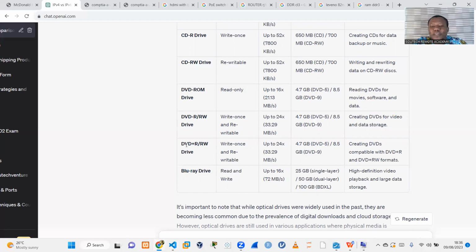Then DVD plus writable, that means you can write once and do the writable. So we have different categories. It depends on the maximum space that it can allow and the difference. So look at the expansion of each of them.